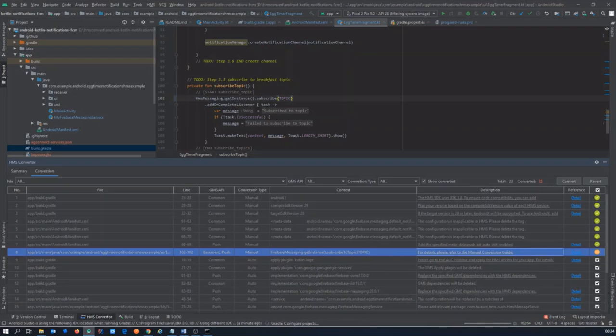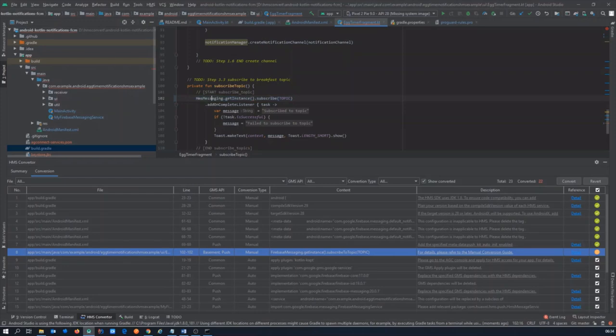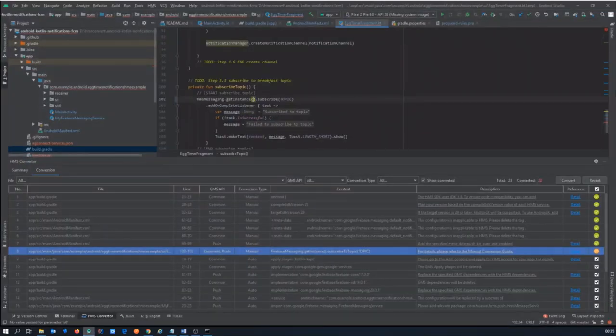So you can see the change here. Okay, we are done, and let's check this. Go to the manual conversion document. Okay, this class calls the getInstance method. It was the Firebase messaging class, so it was just converted. We need to add this for this conversion policy. Just go back. Okay, they are already changed. We just need to add getApplicationContext, but it should be just context for Kotlin.